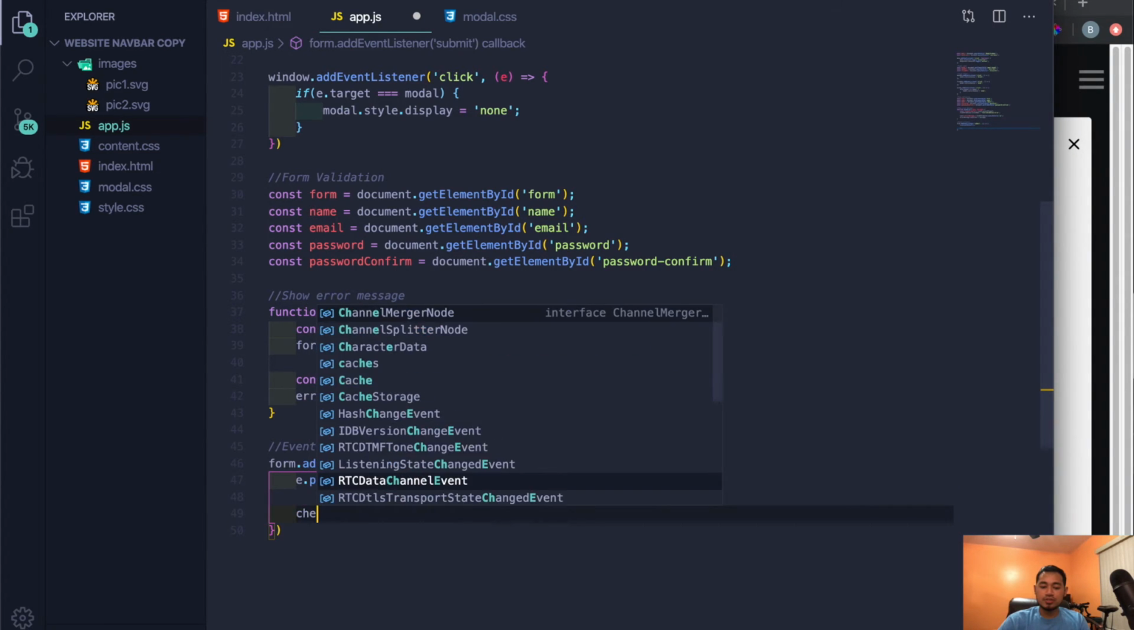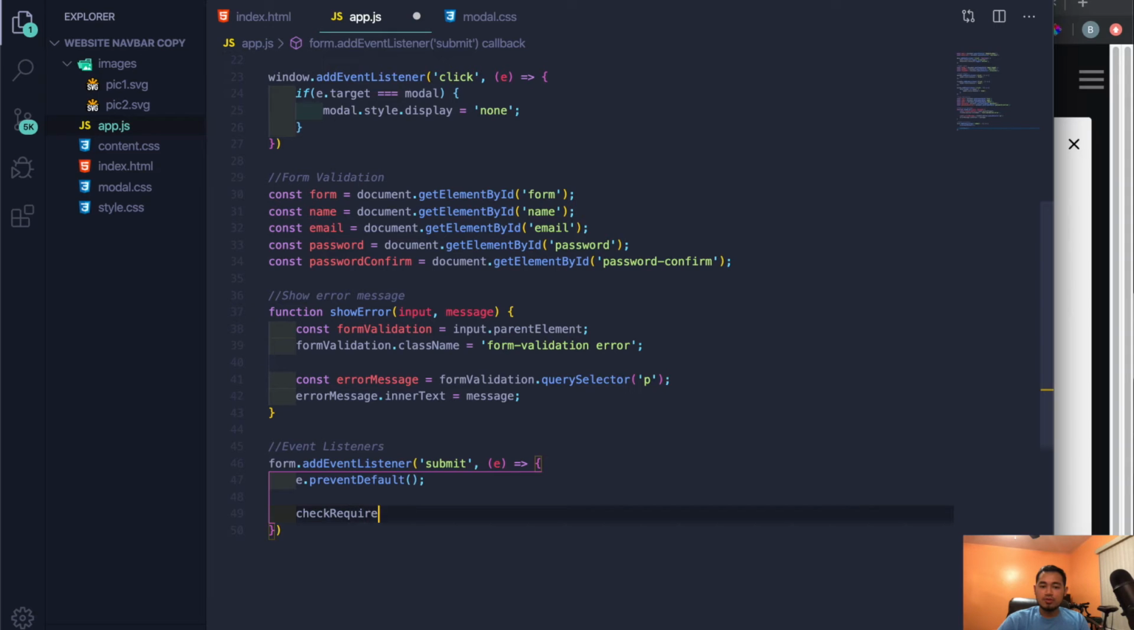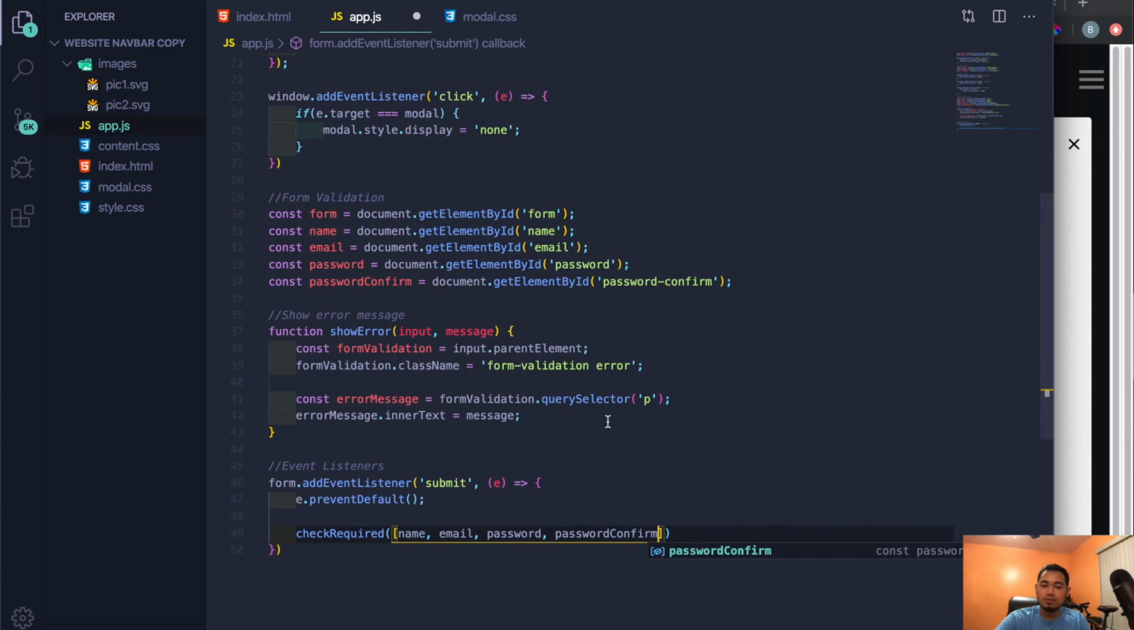So here I'm gonna create a function called checkRequired, and we're calling it right now. We do parentheses, then we're making an array so we don't have to repeat ourselves. So we do name, email, password, and then password confirm. There's a much different way to do this, like if and else statements, super simple, but this way it just makes it easier with less code.